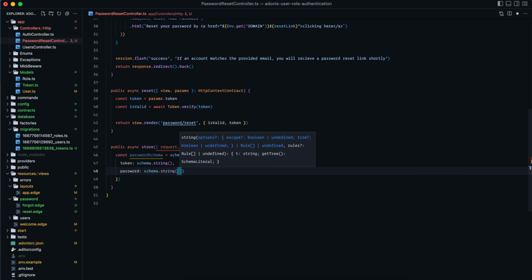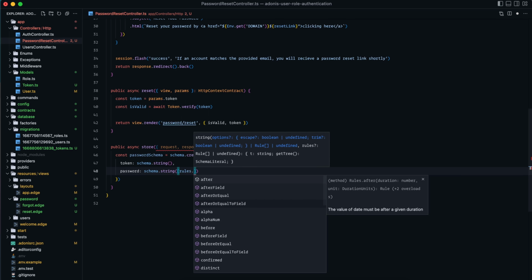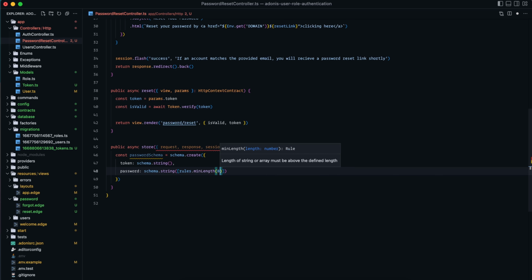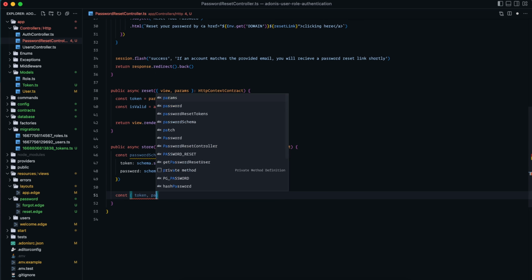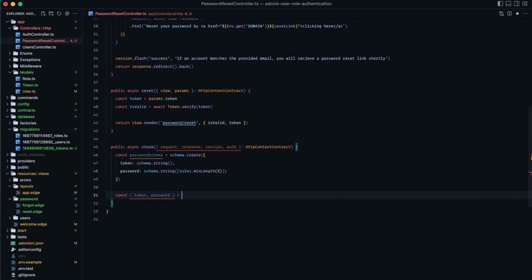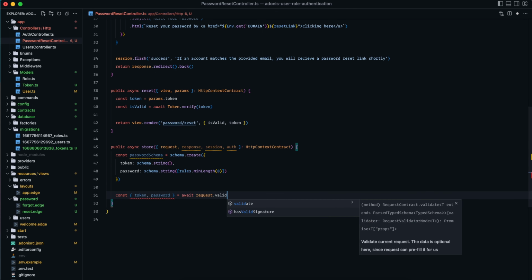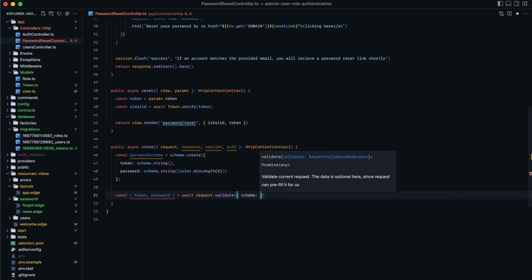And then you want to make sure that you use the same rules that you're using for your actual registration step for your password here. I believe all that we're doing is a min length check of verifying that it's at least 8 characters. So we should be good there. Then we can do const token and password out of our request validate schema as password schema.